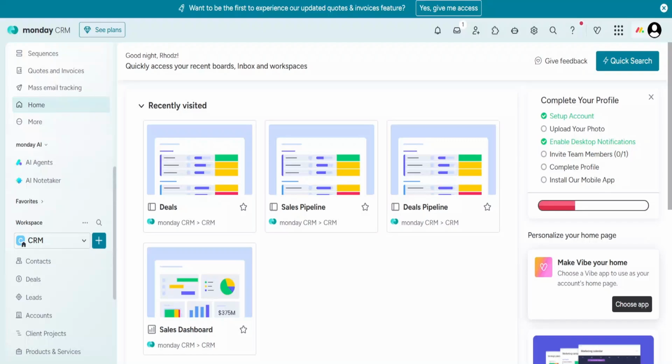In today's video, I'm going to teach you how to integrate Monday.com with QuickBooks. We'll walk through the process from inside your Monday.com workspace all the way to connecting your QuickBooks account, so you can link the two platforms smoothly and start building a more connected workflow.